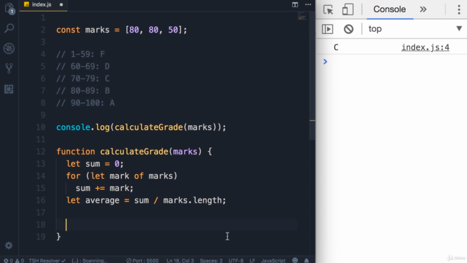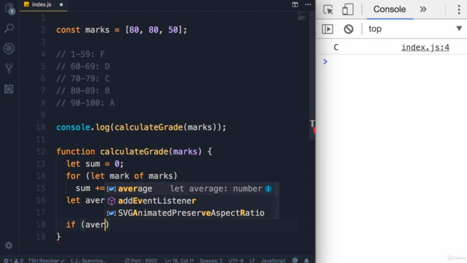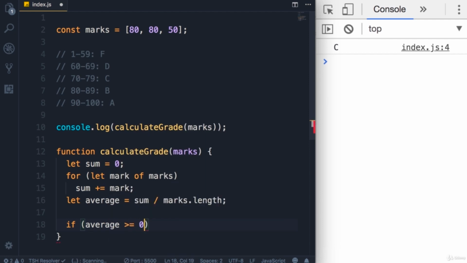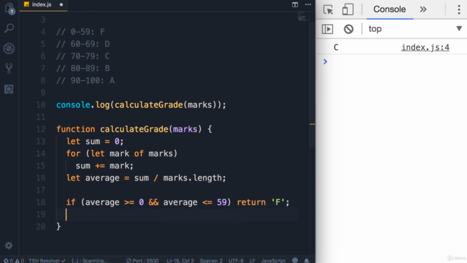So one way to calculate the grade is like this. If average is greater than or equal to 0, actually here the range should be 0 to 59. So if average is greater than or equal to 0 and average is less than or equal to 59, we're going to return F. And similarly, we can have a few other if statements for other grades, but this code is a little bit ugly.